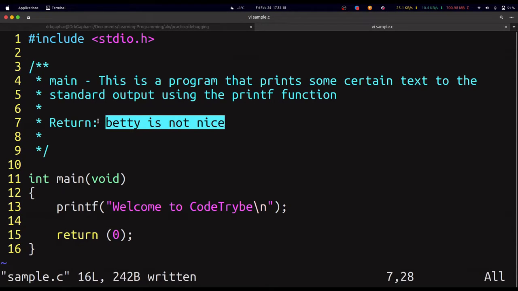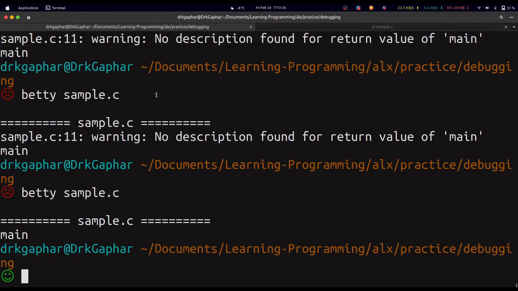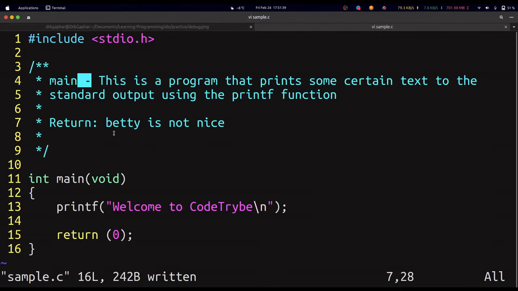All it wants is just the way you describe what you are describing. That's this other part. The return must be capitalized and followed by a colon. The main must be the same character case that you have here, followed by a hyphen. So if I run Betty on this again, Betty will still allow me to go because it doesn't concern Betty what I have in front of here. I guess that answers your question.